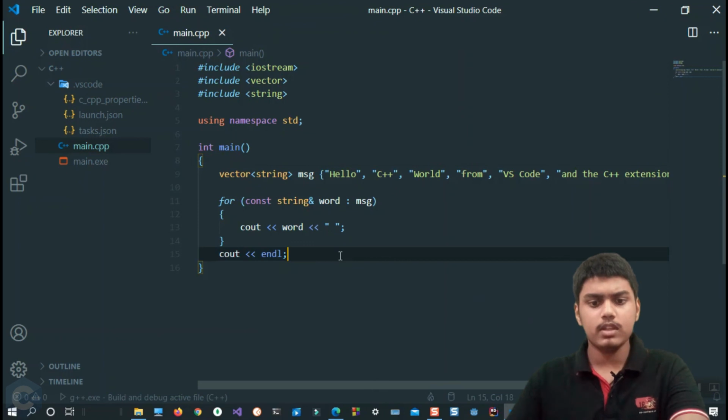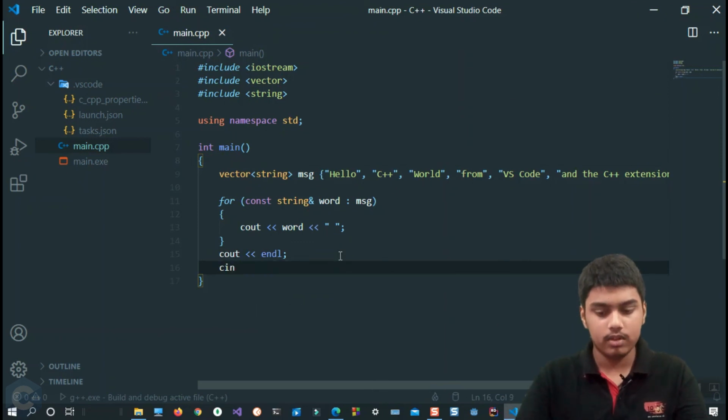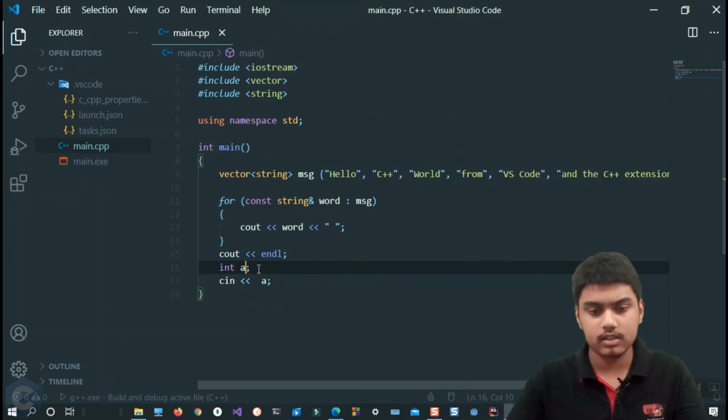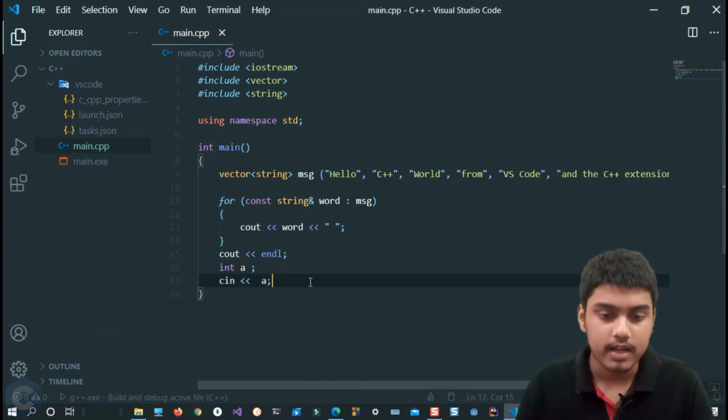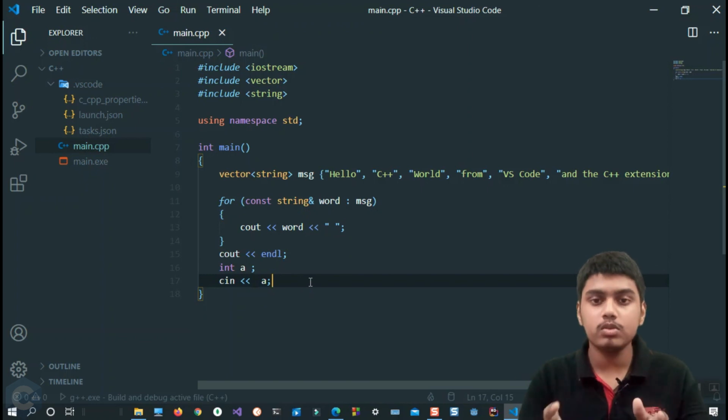And here we are going to add a single line of code. We just write cin, and I'll even create a variable called int a and end with a semicolon. So this is just a simple code. We're just taking input. The reason it was closing so fast before is that it ran the program and closed so fast because it had printed all the things.